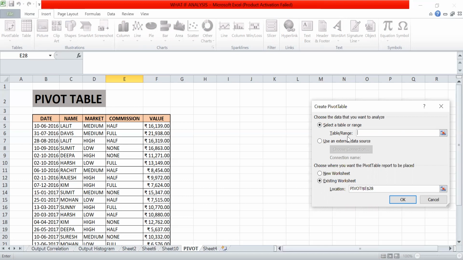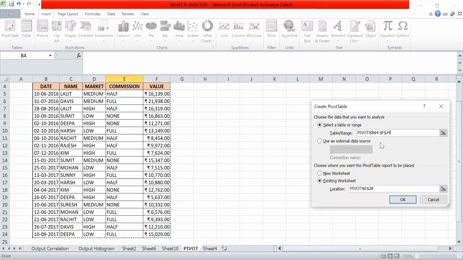So in the particular table range, we will be selecting this whole table. This is what we are required to do. So I have selected the whole table from B4 to F24. This is the range. And I want my pivot table report to be placed in the new worksheet. Okay. And I will click OK.